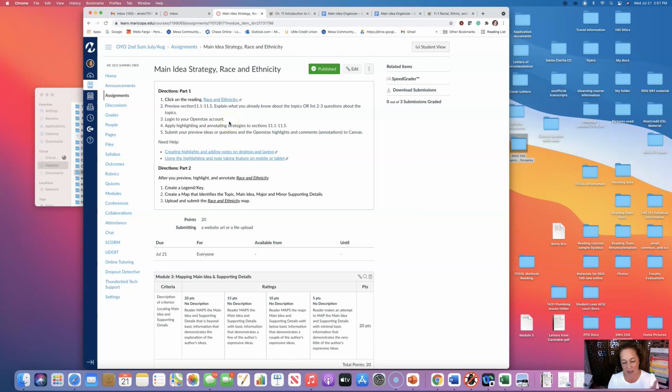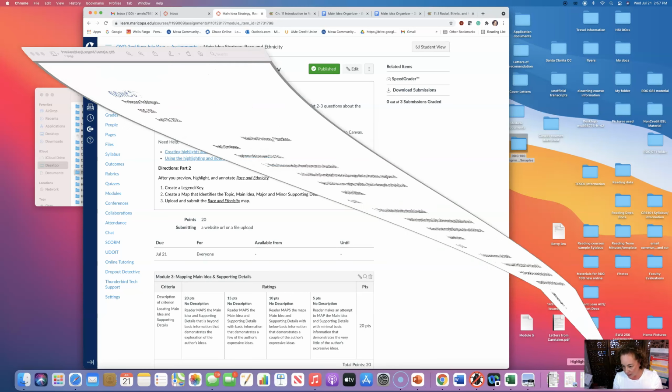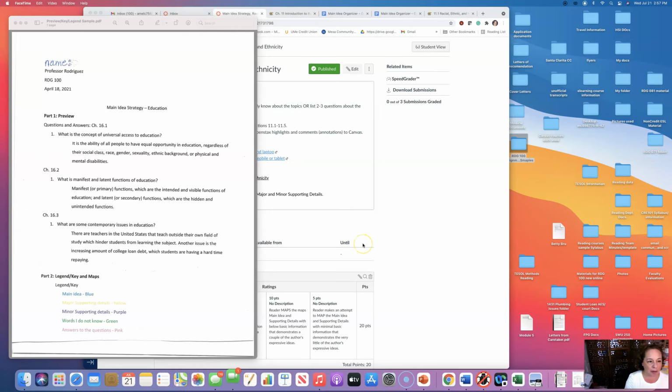Again, I said if you want to do that, but before you even get there, you're going to do the preview of a section. So you're going to preview the whole chapter, and then let me show you a sample of a preview. This is a sample of what you're going to turn in to me. All right, here's a sample part 1 preview.